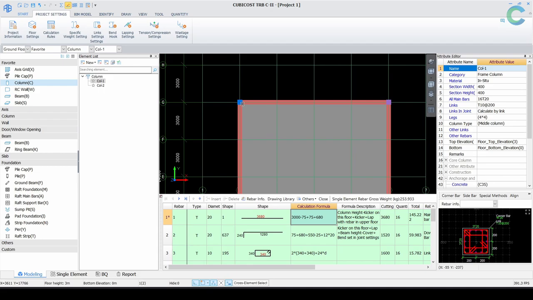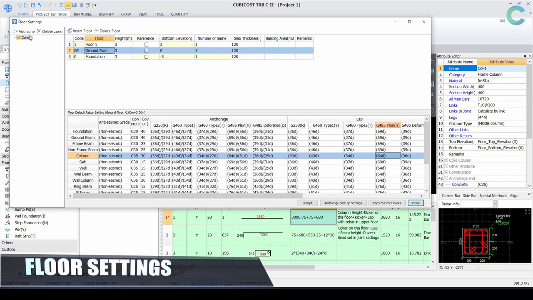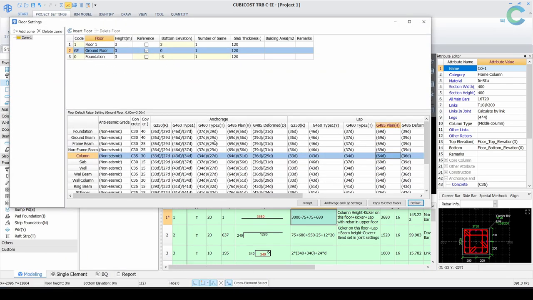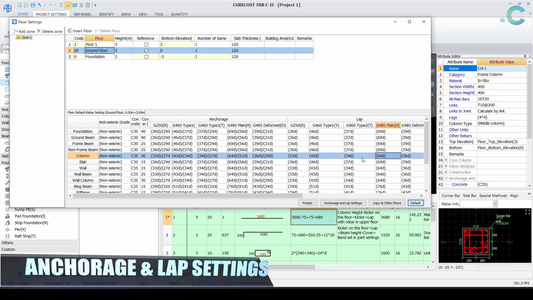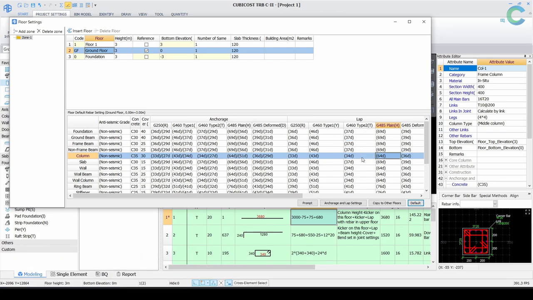As you can see, after I recalculated, I realized that the lap value is actually incorrect. And how do I adjust the lap value? It is under floor settings. Under floor settings, it already provides you a default value for both anchorage and lap setting. So how do I actually adjust it?